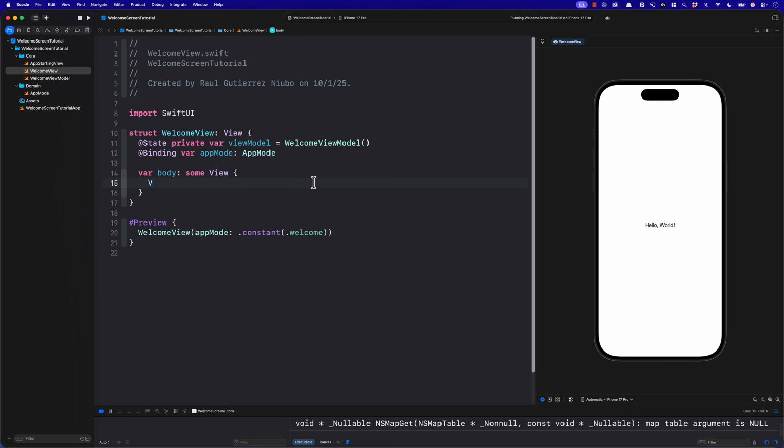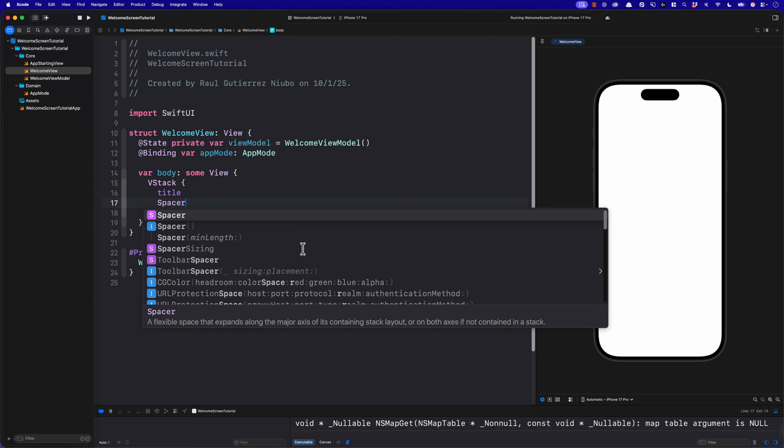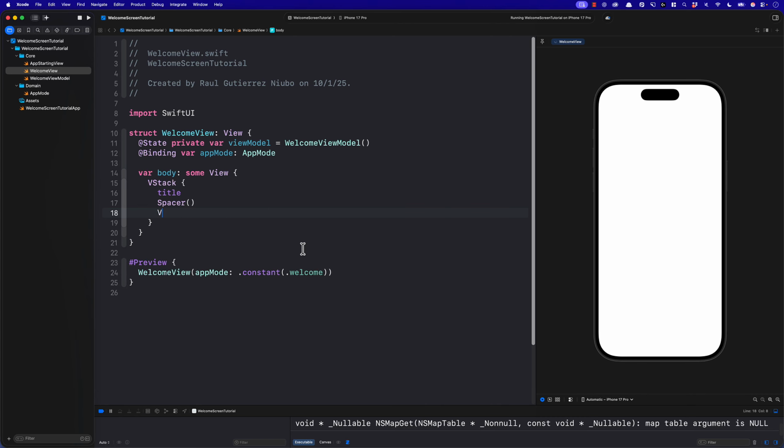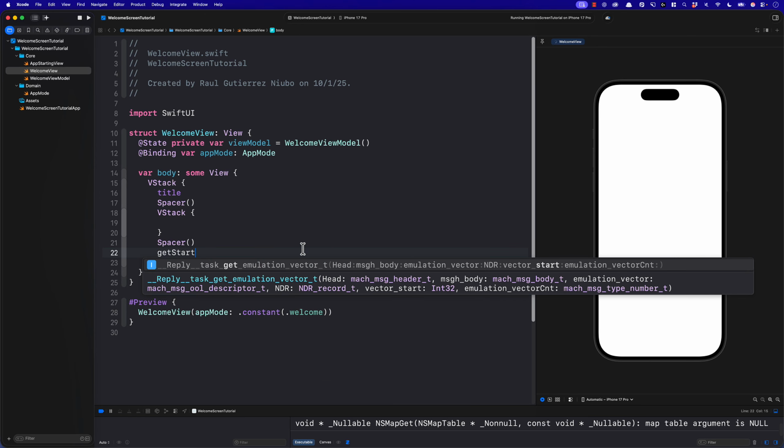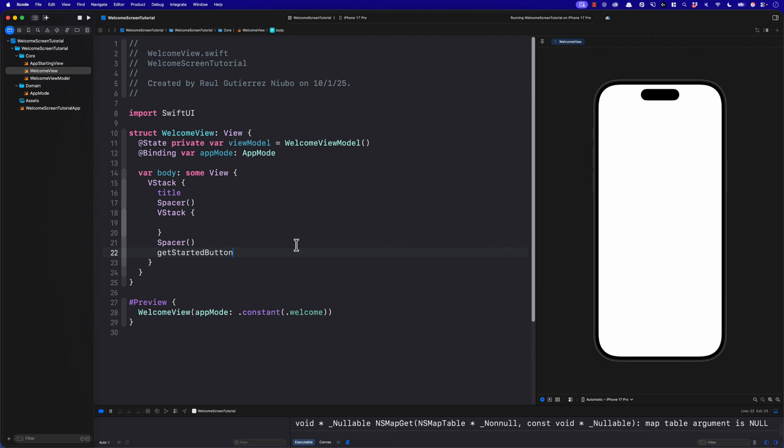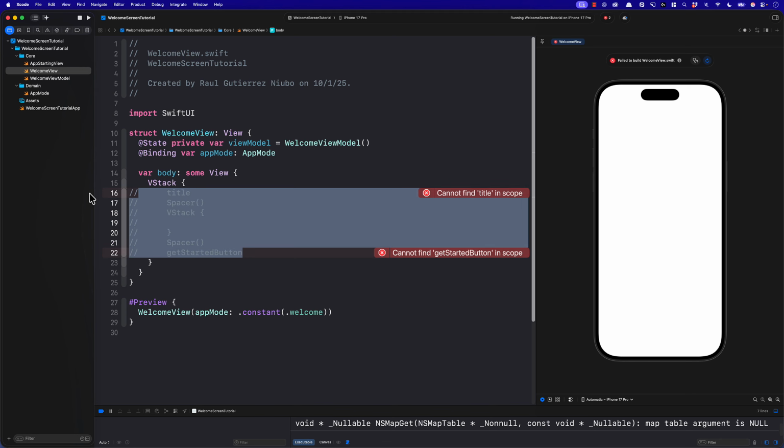So right here, let's just say we have a VStack. And then here, of course, we need some sort of title. We're gonna have some sort of spacer. Now we're gonna have another VStack, and I'll explain that in a second. And then we're gonna have another spacer, and then here we're gonna have the button, right? So maybe get started button. So some sort of blueprint, so you can kind of see where we're going. So now everything here, I'm gonna just comment it out, right?